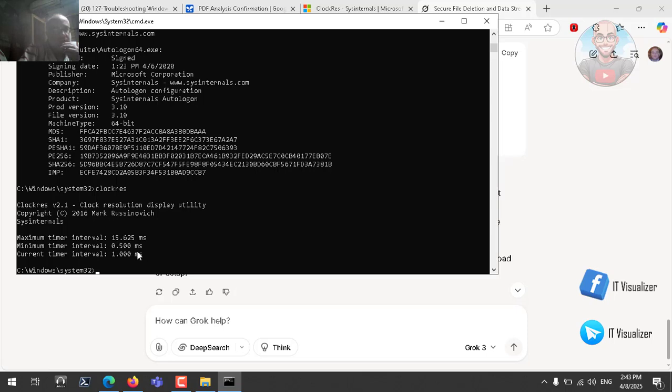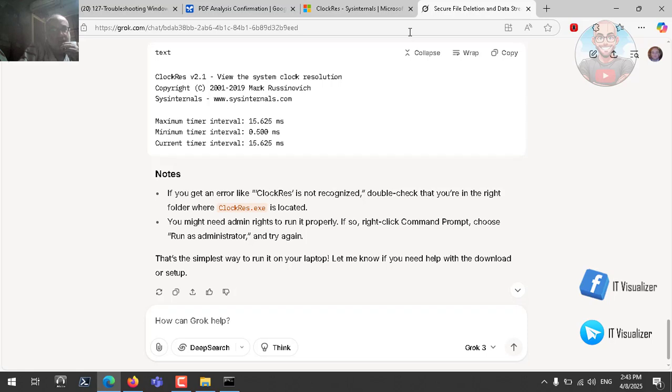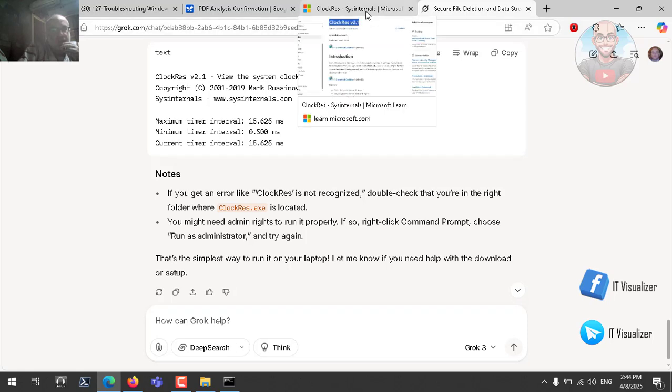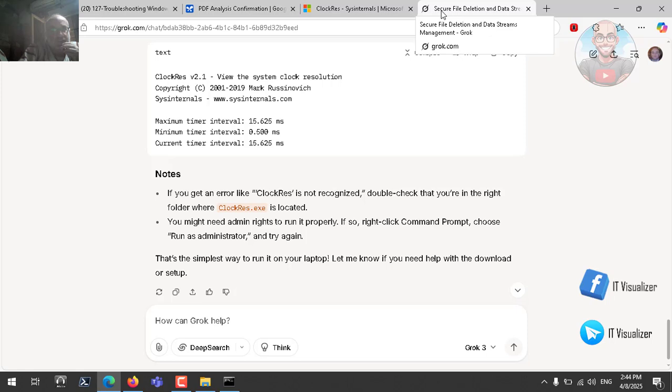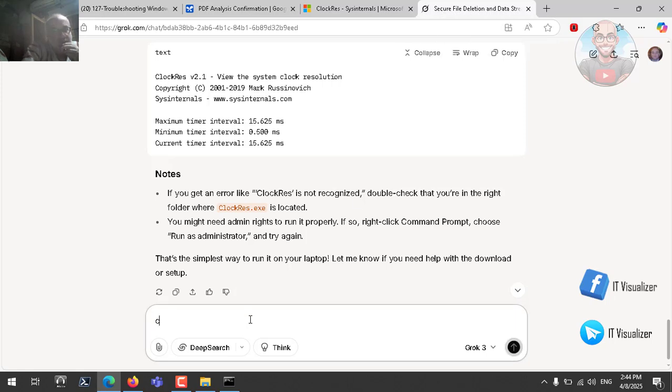So here you go, very simple. We have 15 milliseconds, 0.5, it is 1 millisecond. Okay, that's good. We have maximum 15 and 1. I'm actually very curious if we can use such a utility in certain situations. Can you create a real world scenario where I can use this utility?